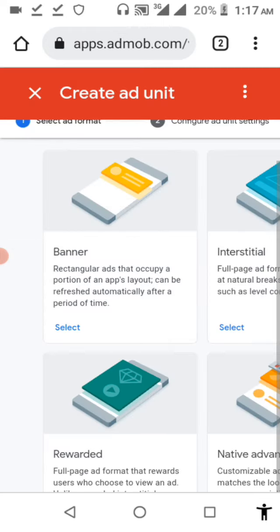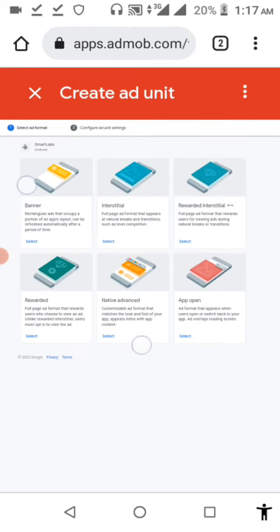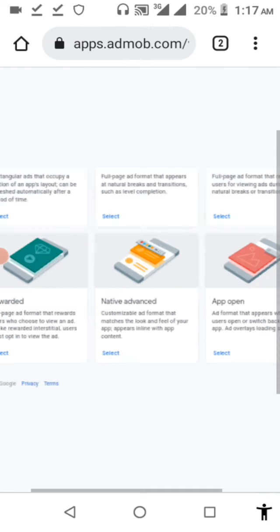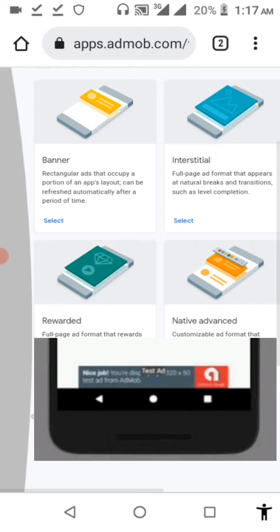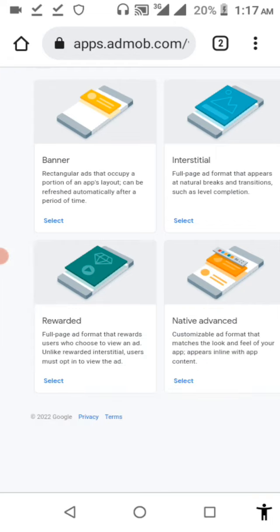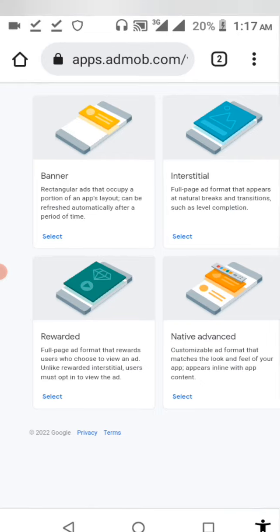Now, these are the different kinds of ads we can add on our app. The banner ad is simply a short banner at the bottom or at the top of your screen. You have a choice to place it wherever you want. It's a short ad that appears at the bottom or at the top of your screen.